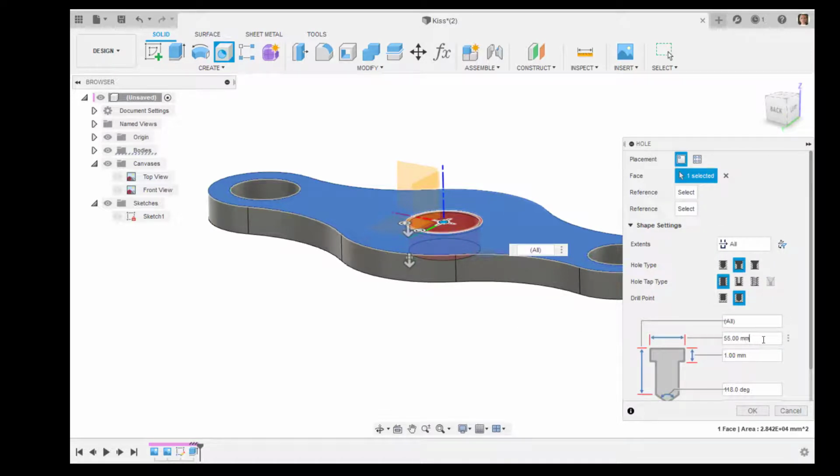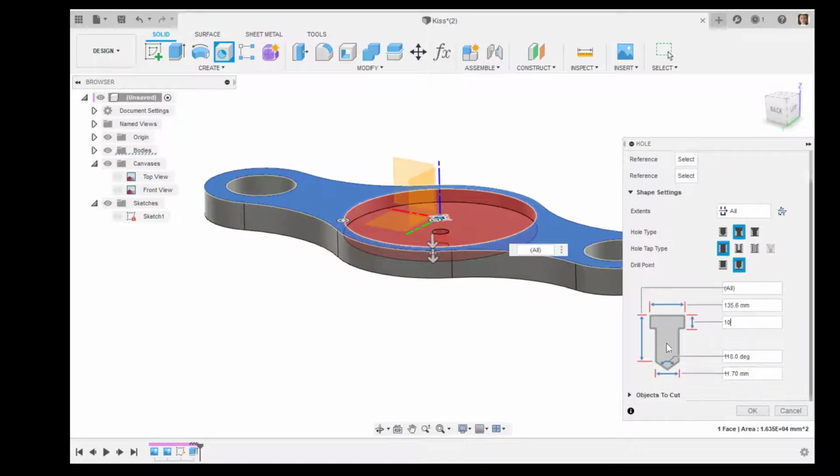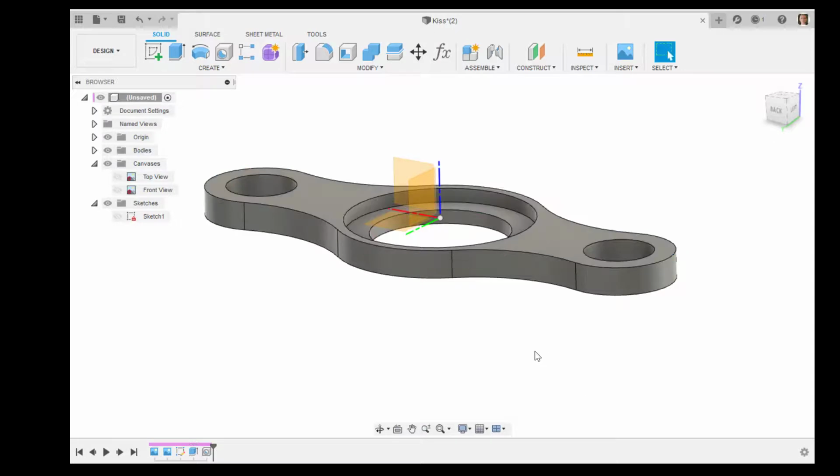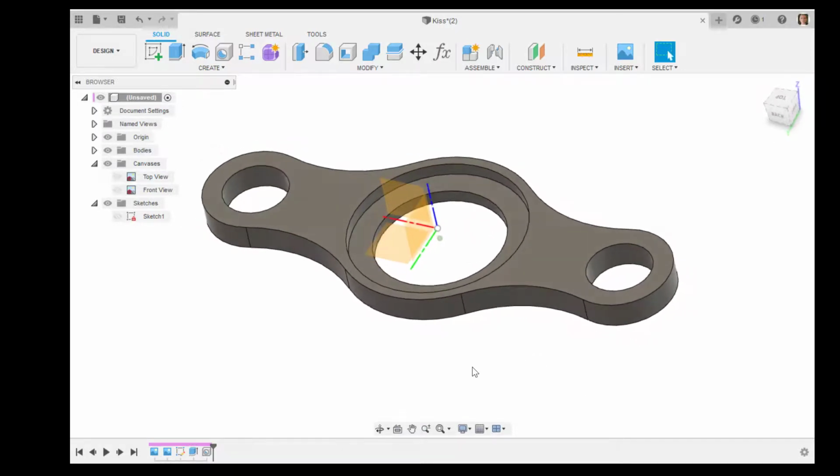For the counterbore diameter, that was 135.6, and for the counterbore depth is 10, and I gotta get this in the right location here. And then for the drill diameter, I want that drill diameter to be 100. We see that it previews our hole feature. We'll say OK to that, and so there is our part.